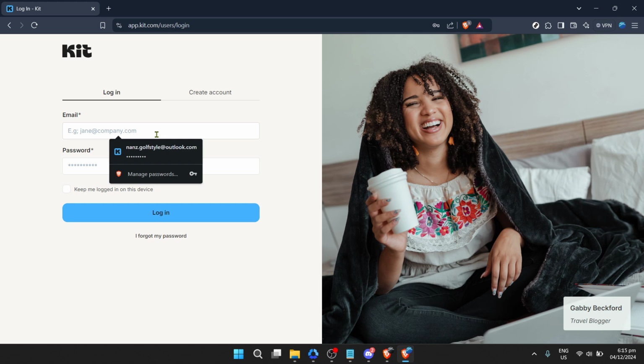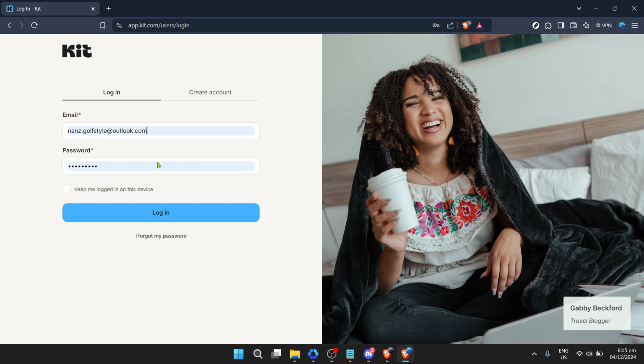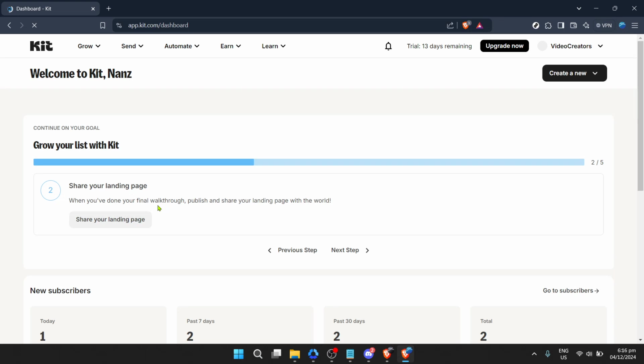After clicking login, you're now prompted to enter your email address. This should be the email address you used when you initially signed up, or the one you've set as your primary contact in Convertkit. Fill in your email address, ensuring correctness to prevent any login mishaps that could delay your tasks. Next up, you'll need to enter your password.